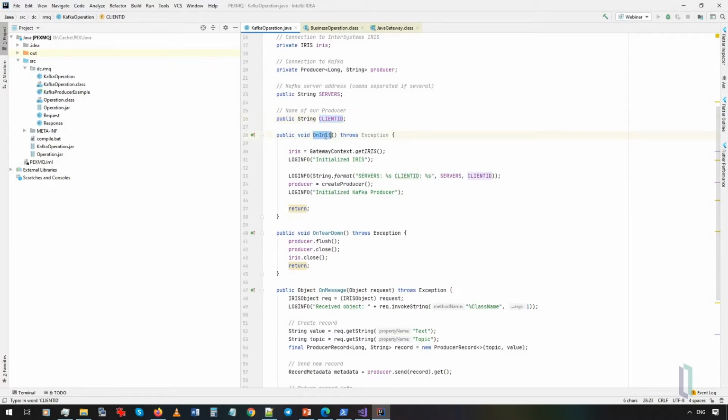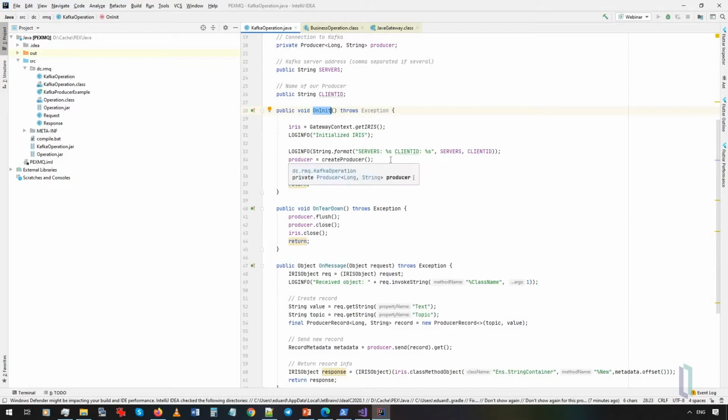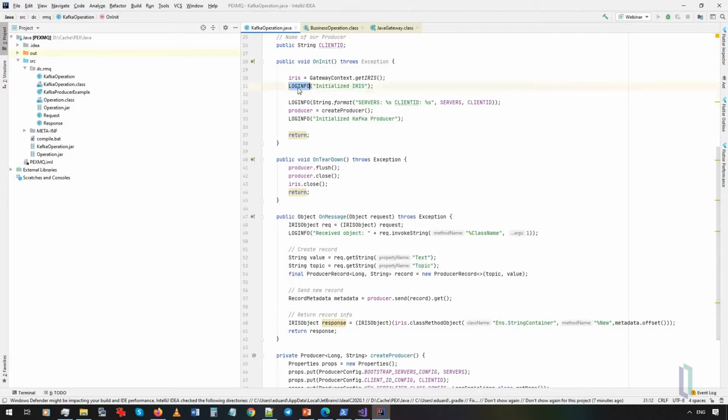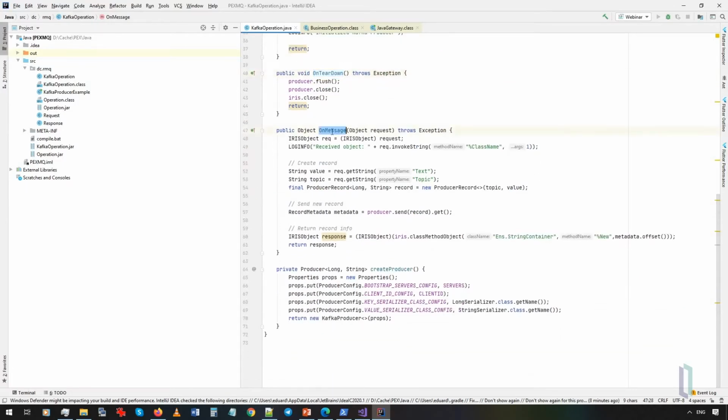Next I have the onInit method, which is run once on process startup, where I obtain a pointer to InterSystems IRIS through the External Language Gateway, and I actually connect to Kafka. There is also some logging going on. The logging methods correspond to the usual interoperability macros and would be visible in Visual Trace. We'll see them later. OnTearDown is the corresponding method to onInit, and it's run once on process shutdown. Finally, the onMessage method is called every time the business operation must process a next message.